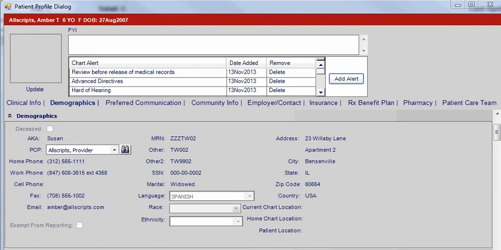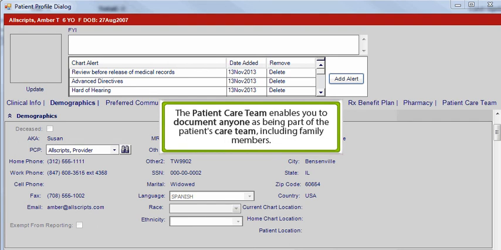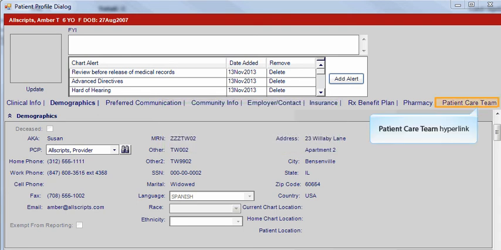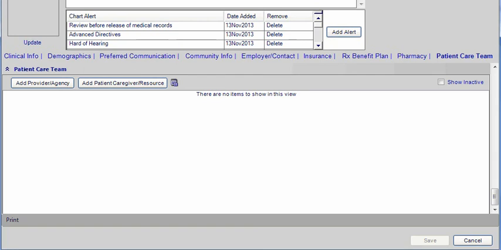Another change made to the patient profile is related to the Associated Provider section. The Associated Provider section is now called Patient Care Team. The Patient Care Team enables you to document anyone as being part of the patient's care team, including family members. Let's select the Patient Care Team link to more closely review this section. The Patient Care Team section now displays in the patient profile. Current Patient Care Team member information would display in the Patient Care Team pane.